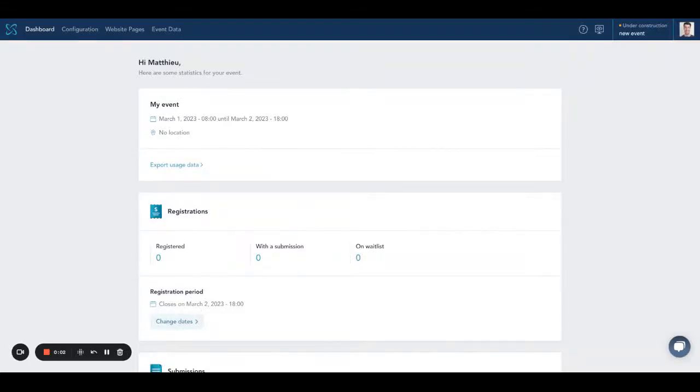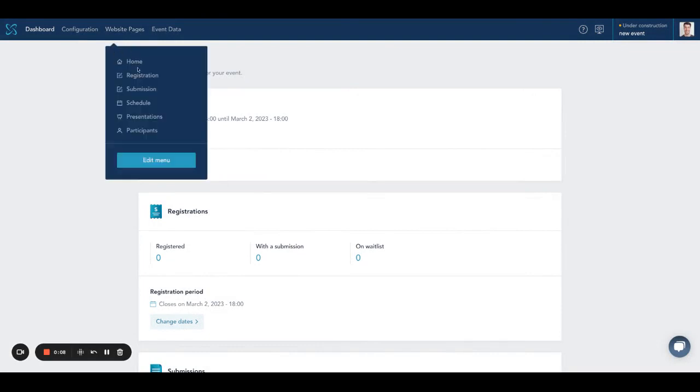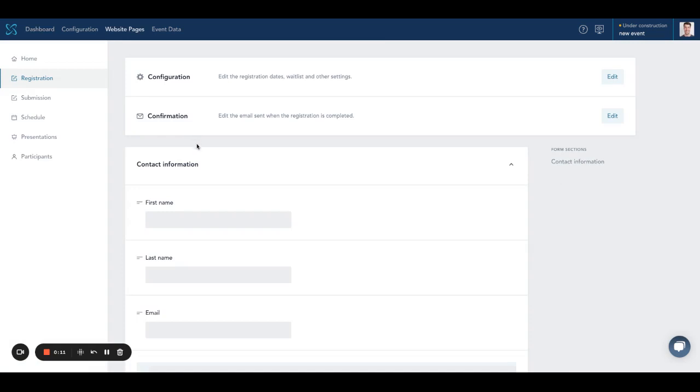So in this video, we'll give an overview of how you can configure the registration form. Through the Organizer panel, head to Website Pages, Registration. So this is the registration form. From the sections on top, you can do two things.